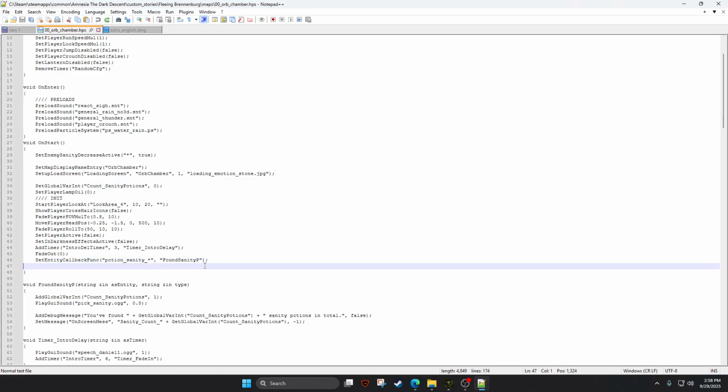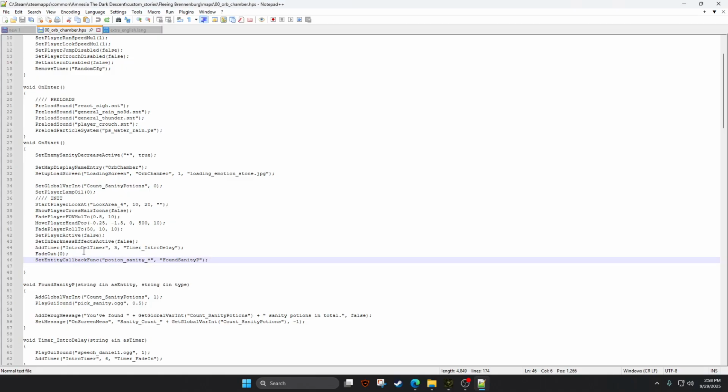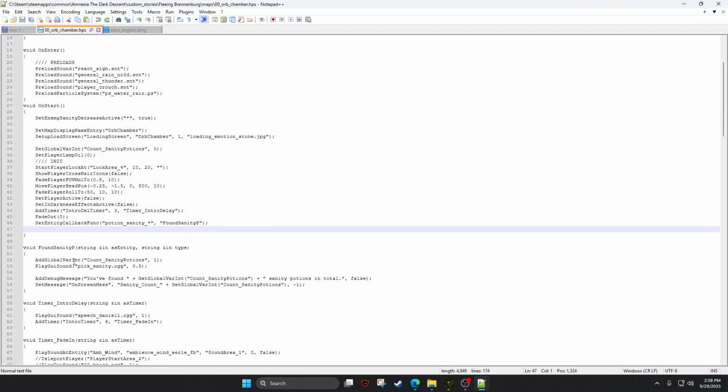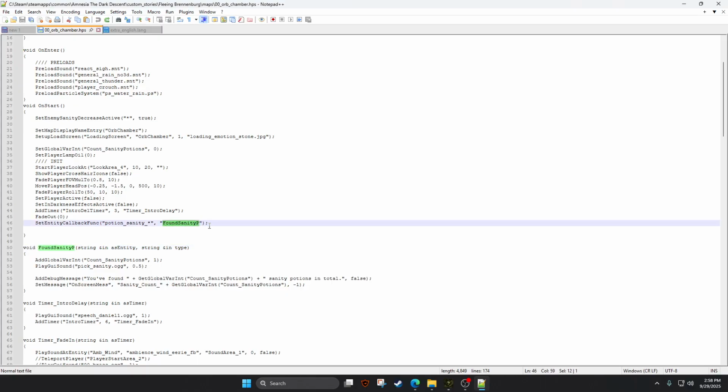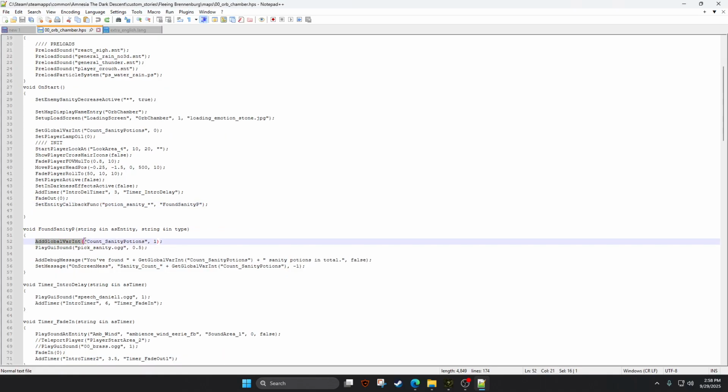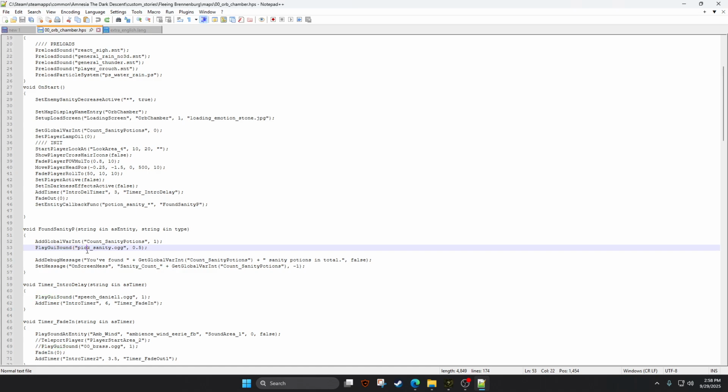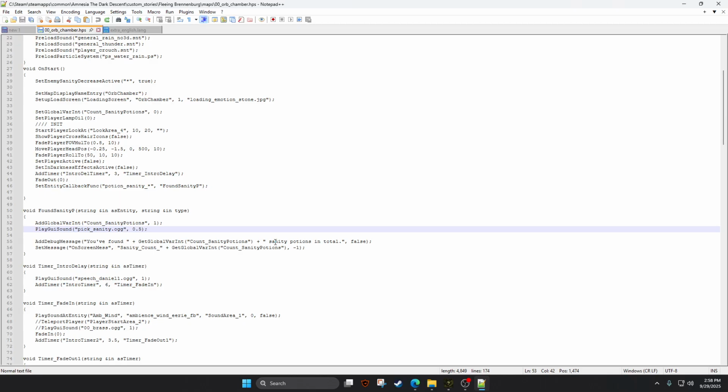Interesting. Yeah, I would need to go into the level editor to fully understand it, but this is interesting, to be honest. You have a void found sanity potion, which is this function at the end. This is from set entity collect callback, and now we have an add global var int count sanity potions, and it's one. Play sound pick sanity ogg. Yeah, when you pick up the sanity potion, you play this music, do do do do, you know. So that's how it works. Add debug message: you found plus get var sanity potions in total. Oh, so that's how it works.